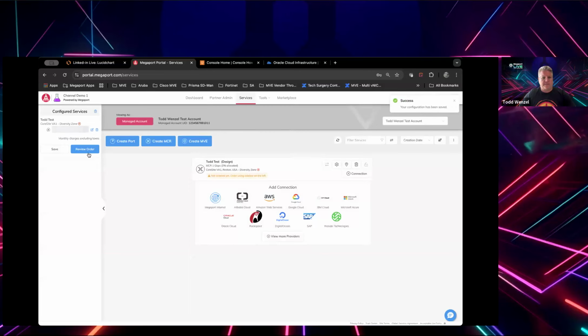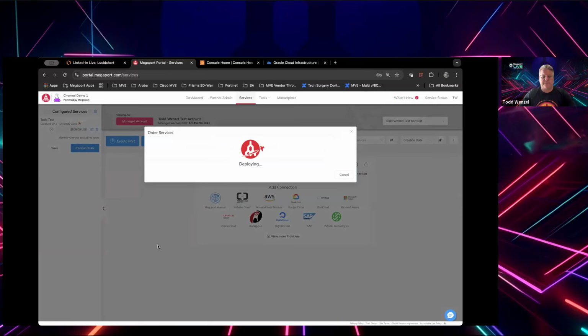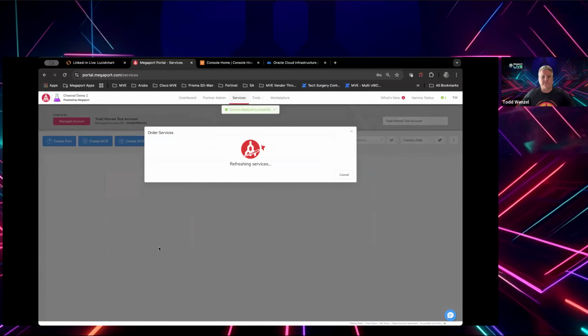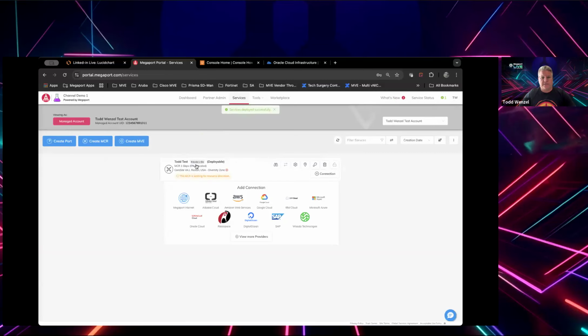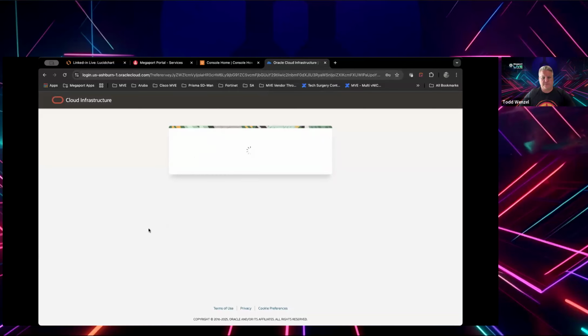Go ahead and select Add MCR, upper left-hand corner. We will review the order, and once we are ready to start spending some money, we'll select Order Now. All right, so it'll take about 3 minutes for this service to deploy. Next step, I want to go ahead and create my Fast Connect in Oracle. So I'll sign into my Oracle console.